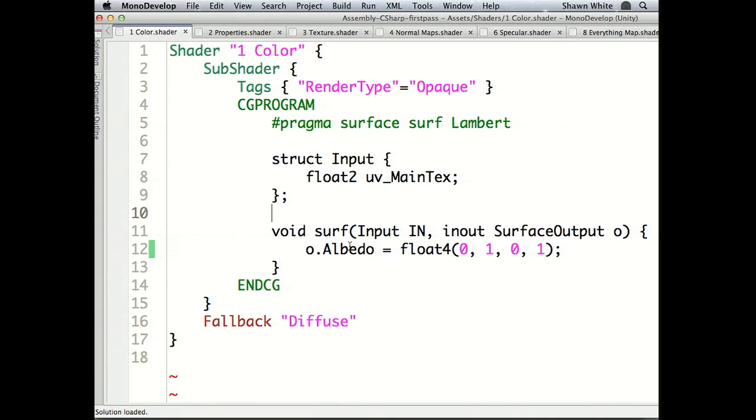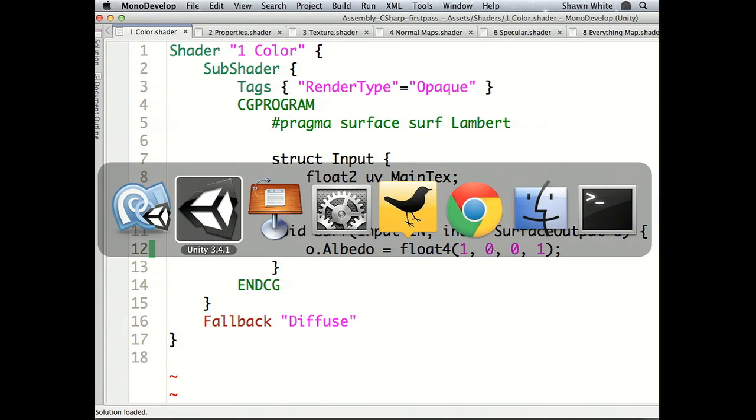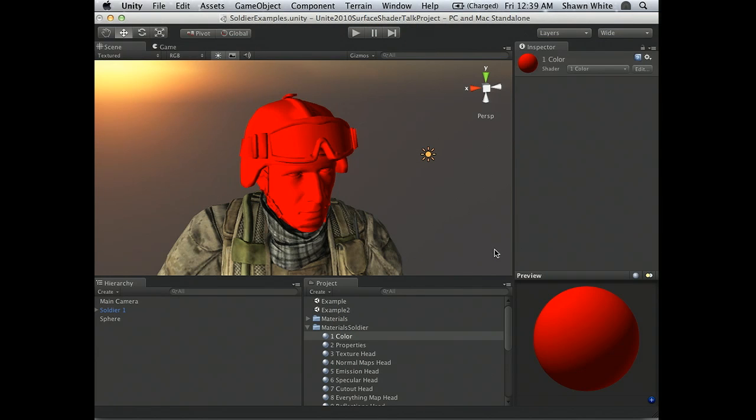So in this specific one, we fill the albedo with a float 4 of 0, 1, 0, 1, which is green, with an alpha of 1. So if we go in here and just change this to 0 and then change this to 1, it'll turn them red, like so.